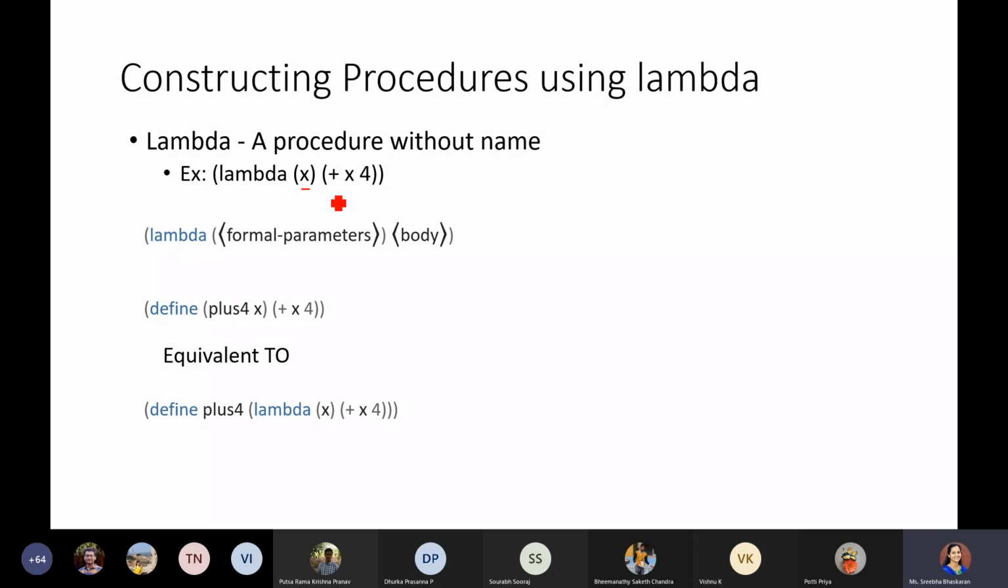We have given one example here where we are incrementing your x value, that x value is getting incremented by 4. So lambda open bracket x, the argument name. That means this procedure is going to have one single argument. Now the body of the procedure says plus x 4, everything within brackets.